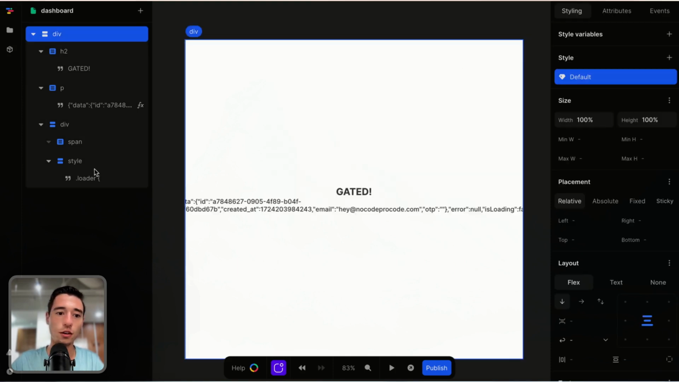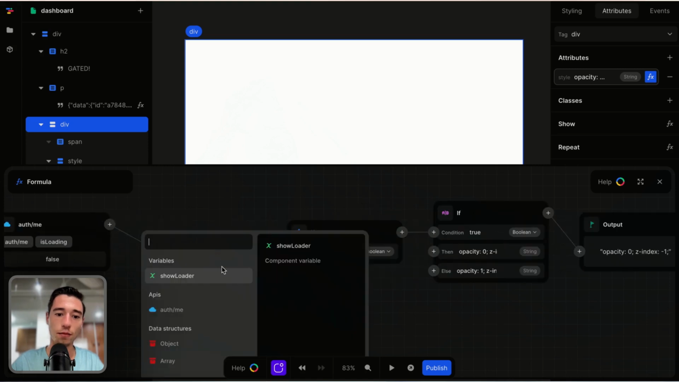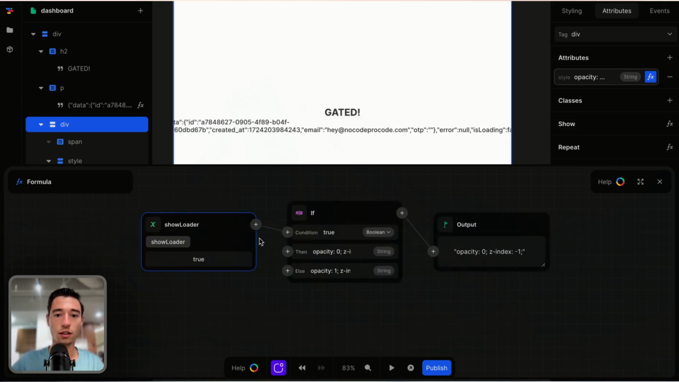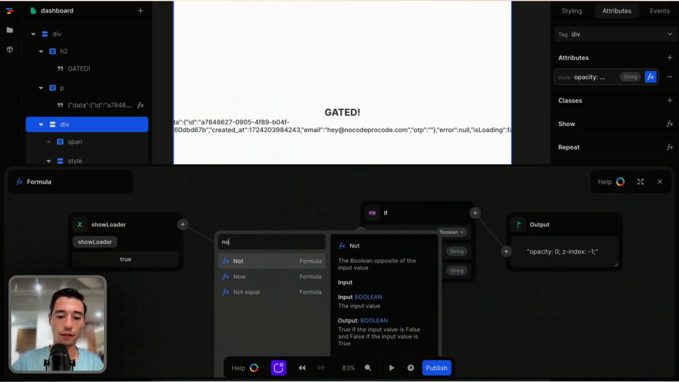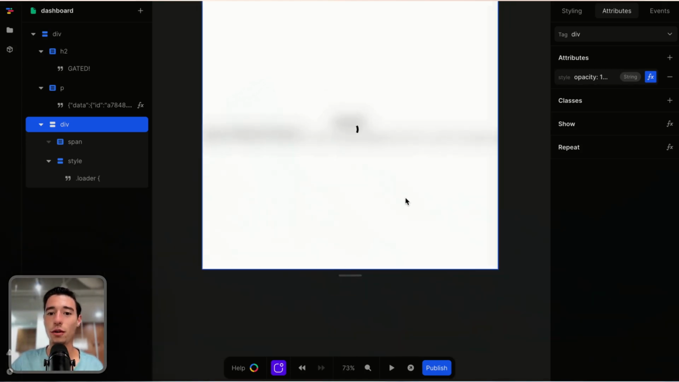And I go to my loader on the attribute, and I change the logic for this to be show loader. So now I have show loader, so I have to keep the not because I have it the other way around. So if show loader is true, we're going to show the loader. I ideally wanted to switch them, but because I have them in the wrong order, the not operator just reverses it, and it works beautifully. So now I'm showing the loader, right?